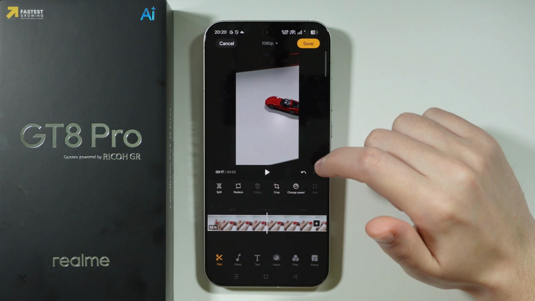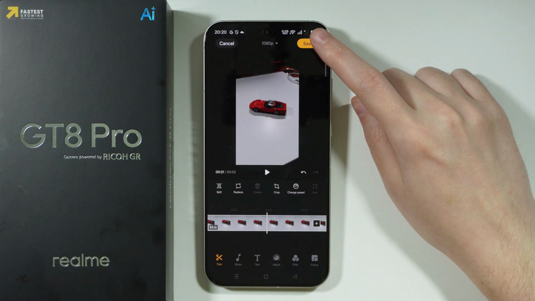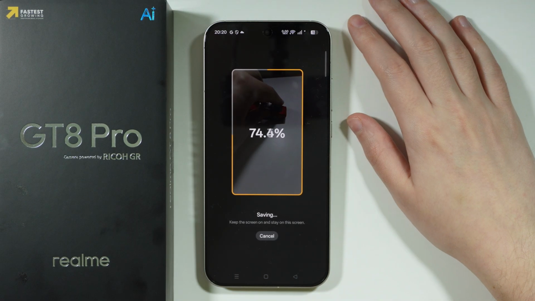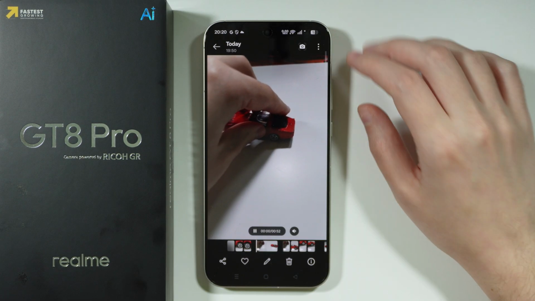So once you are done with editing, you can just simply tap on save in the upper right corner, and then of course your edited video will be saved. And that is pretty much it.